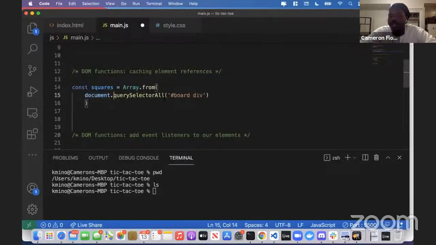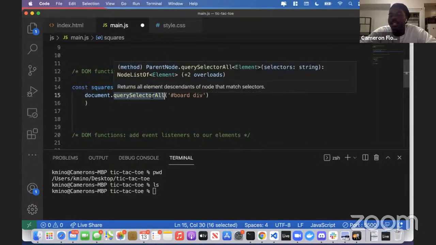The first thing we're going to do is querySelectorAll, which is a DOM function that returns all the element descendants of a node that match the selectors. So there's a lot of buzzwords. Element descendants, basically think of it like the tree, right? You're going to select a node and I'm going to give you all the nodes that are the children of that particular node that you were looking for.